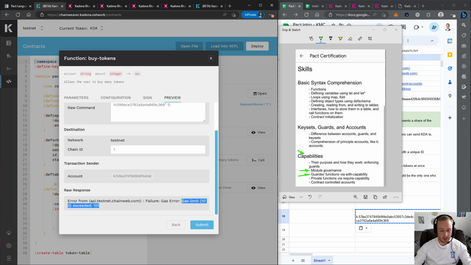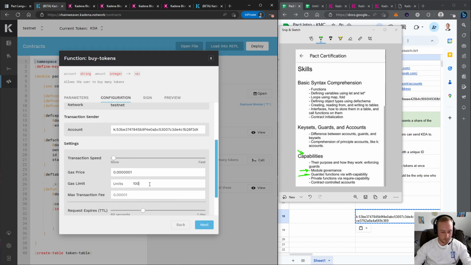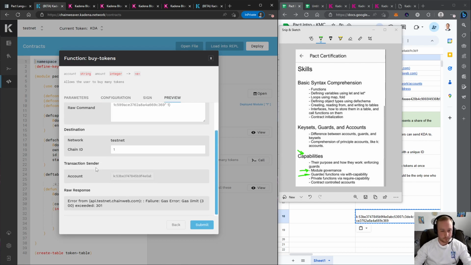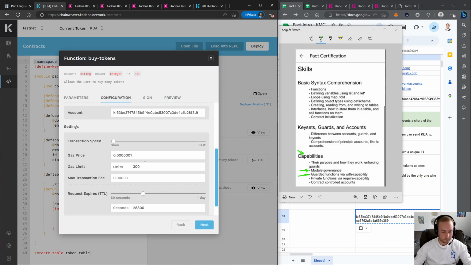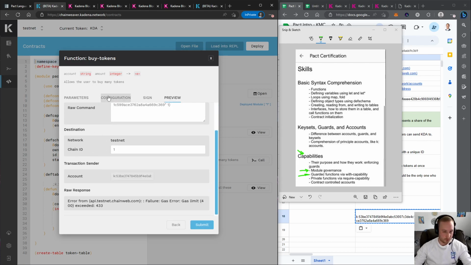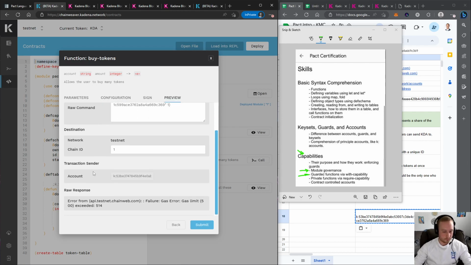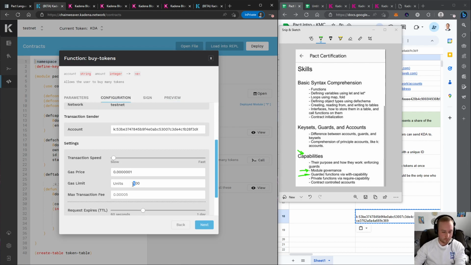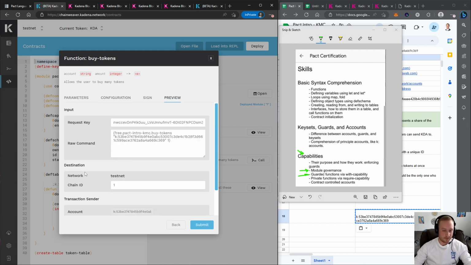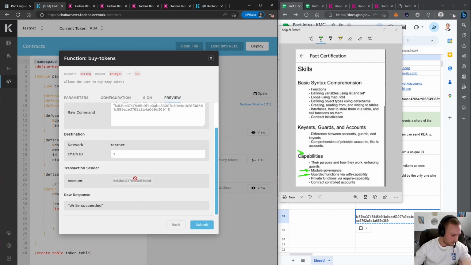This is the gas that I wanted to show you. So it costs more than 100 gas to insert something. So let's set it to 300 and see if that's enough. Nope, not yet. 400? It shouldn't be much more than that. Yeah, I think we're looking at like 500. Alright, 1,000 it is. There we go. Alright, so this says write succeeded.